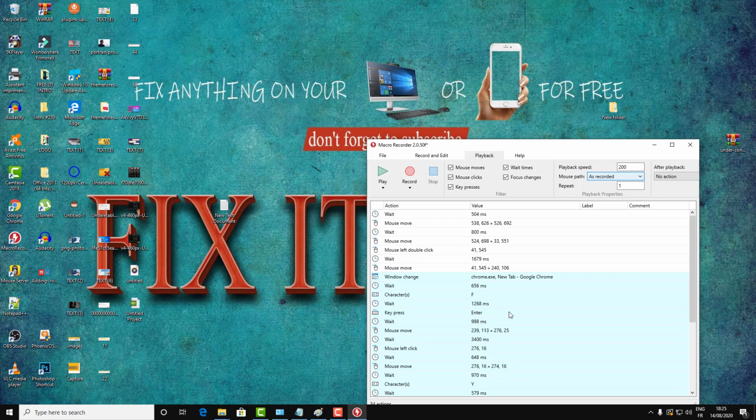Don't forget to test this on your computer. Test this method and test if it's working with your daily tasks that you do every day. It will save you a lot of time and a lot of effort.